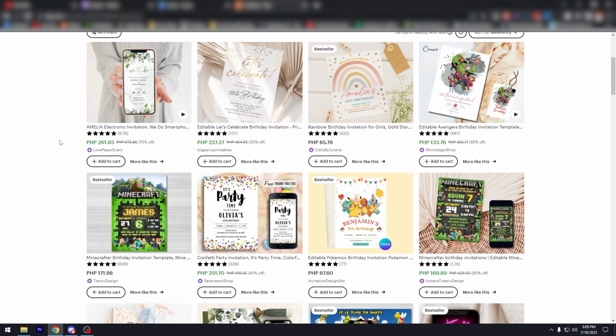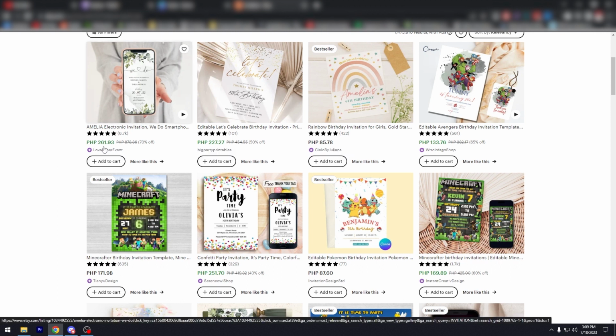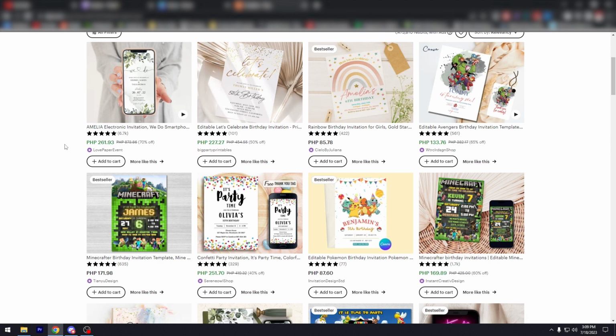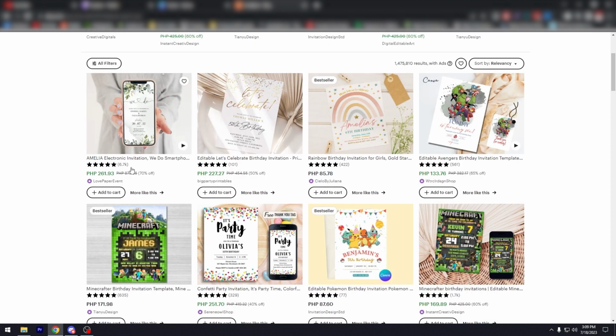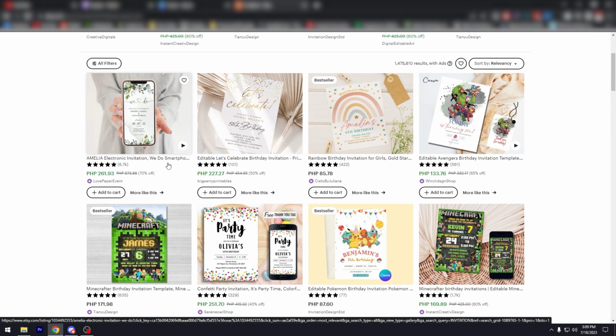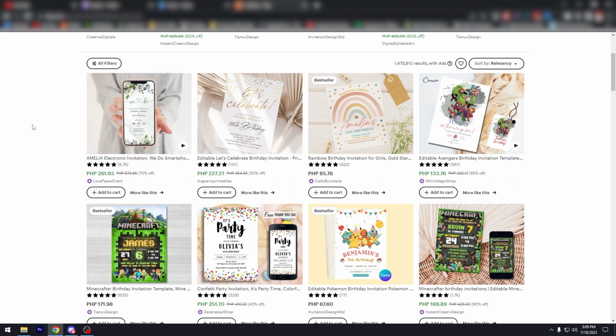I don't want you to focus too much on the price. This one is 261, almost 262 pesos in Philippine money. That's around $4, $5, a little bit over $5. And that's an electronic invitation. So this is probably just a PNG or a file that you can edit.